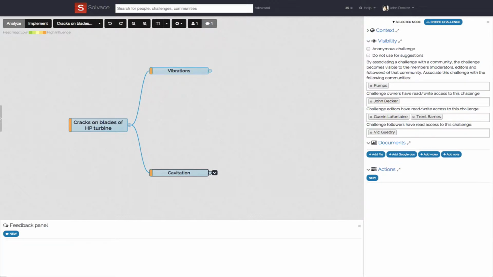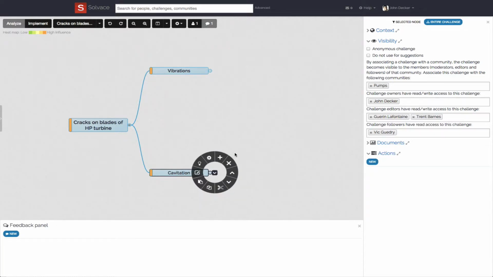Note that we can make child themes by either hitting the tab key on our keyboard or using the selection wheel and adding a child using the plus icon. A newly added node will always be in text editing mode, and to confirm the name of this node I hit enter. To create a brother of a node, which is a node on the same level as the selected node, I hit the enter button on a selected node. By repeating these manipulations, we can structure our entire challenge and add as many possible causes as we want.